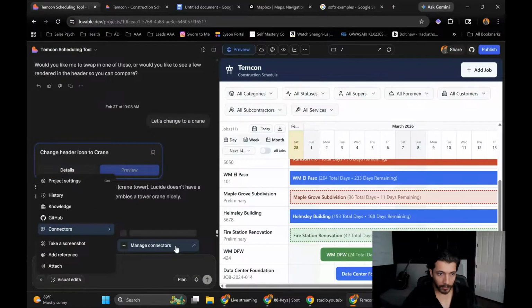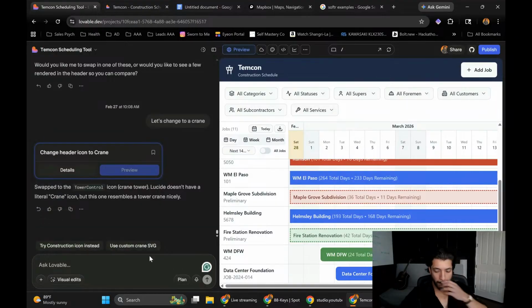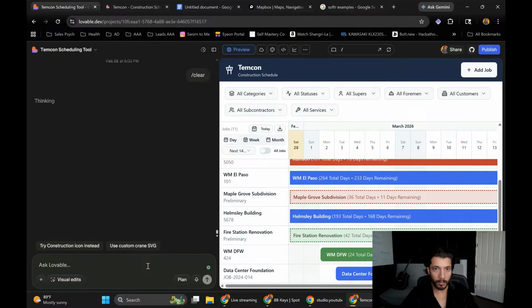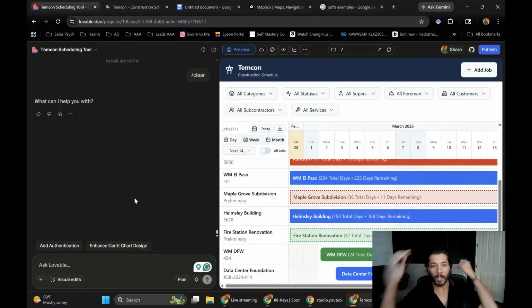Connectors. What kind of connectors does Lovable have at this point? Add reference, attach GitHub knowledge, history, project settings. Can I clear chat? Let me see if I can clear chat real quick. Chat. Clear. No. Can I just clear the chat? I don't know. Okay, might not work. That works in Bolt, but it may not work with Lovable. That's fine.